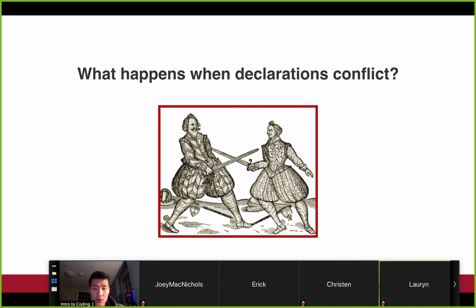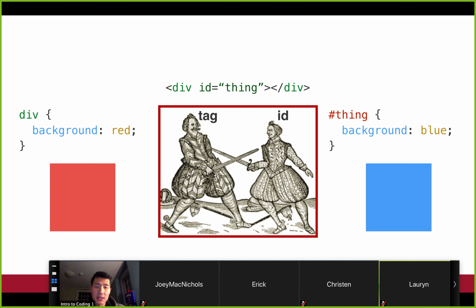And so we'll just walk through a few quick examples here. And this is something that's a little bit tricky to understand the first time you see it. But the more you use it, hopefully the more you develop an intuitive feel for how these conflicts are being resolved. So here at the top of the page, I have a div element which has an ID value equal to thing. On the left-hand side, I have a rule that says take all div elements and change the background color to red. On the right-hand side, I have a rule that says take all elements with the ID of thing and change the background color to blue. And so when I do this, which rule wins?